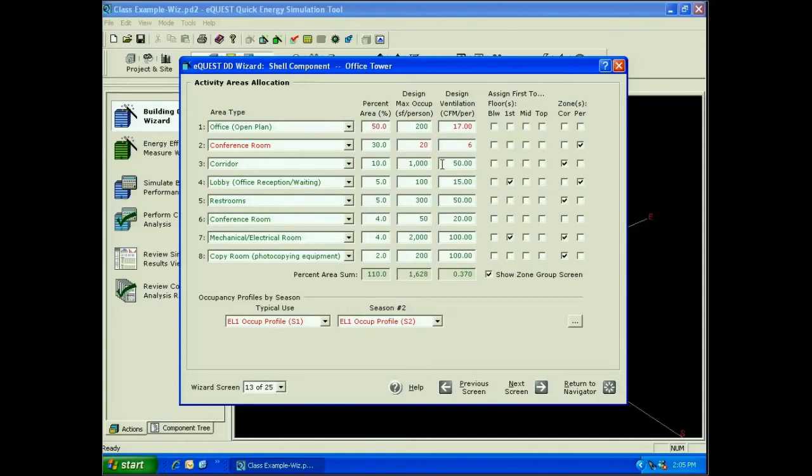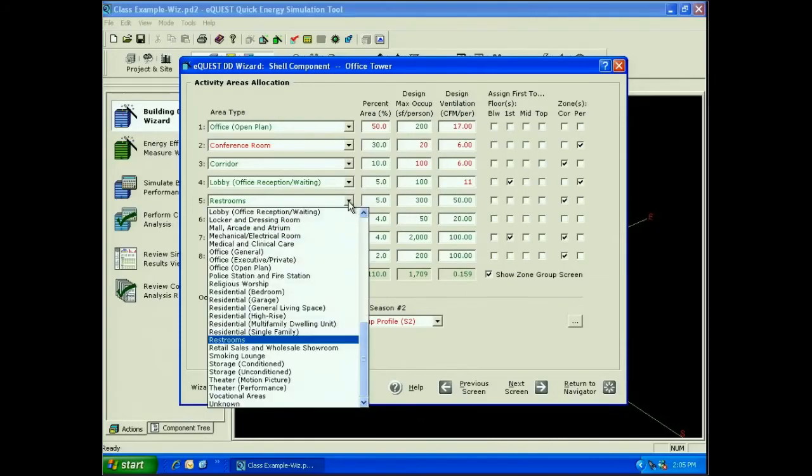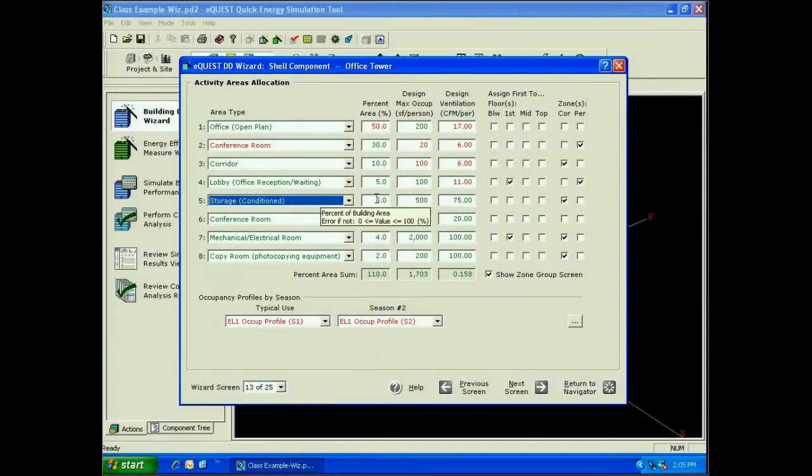Next we have a lobby. That's fine, but I want the ventilation rate to be 11 CFM per person. And then for space type number 5, we'll make that storage, conditioned, 5%, and the ventilation requirement for that is 0.12 CFM per square foot. So we'll do a similar thing to what we did in the corridors. I'll enter 12 in here and 100 in here, and that'll give us the 0.12 CFM per square foot.